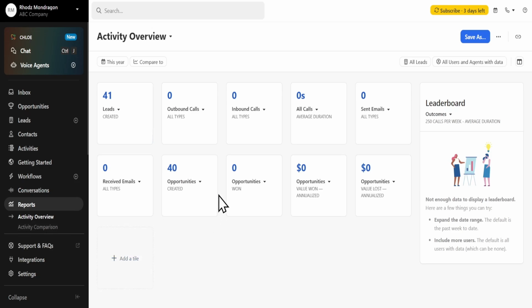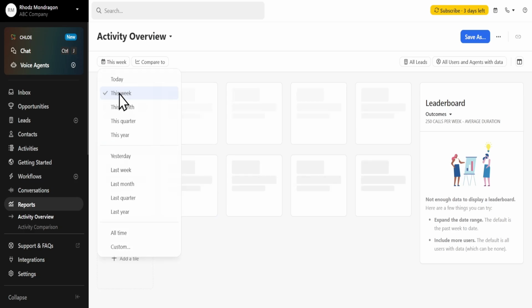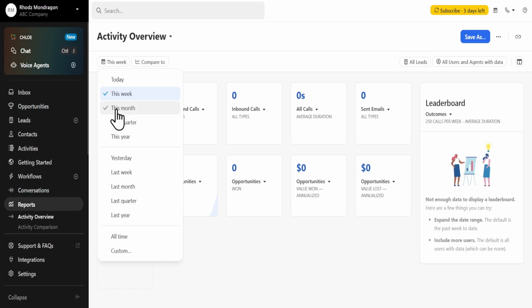First, set the date filter to This Week. This is useful when you want a quick snapshot of recent performance, like call activity, sales progress, or short-term trends. It helps managers and reps stay focused on what's happening right now and whether goals are being met in the current week.